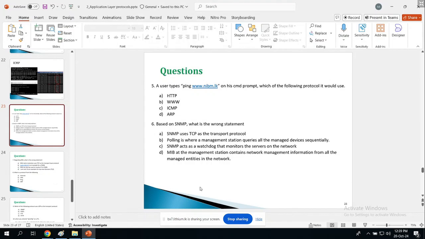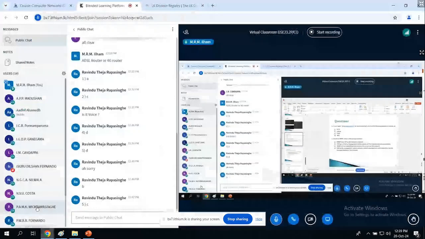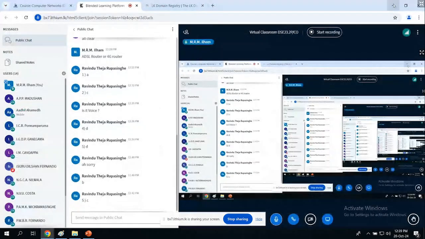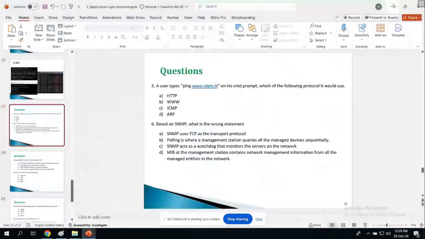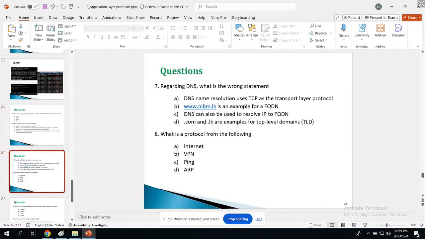A user types ping www.nibm.lk, which of the following protocols is used? Yeah, ICMP is that protocol. Good. Okay, try this one. What about the others? I want a couple of answers.